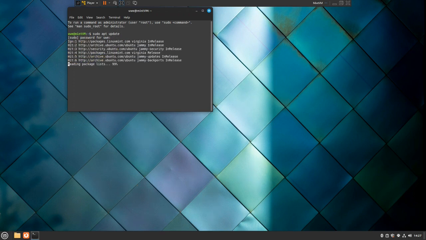We want to make sure our Mint knows where all the packages are in the software repository. That is kind of like an app store. And for installations, it needs to know where everything is packed, so it knows how to find all the parts of the installations that you're going to do. We need SSH installed here. Do this command.